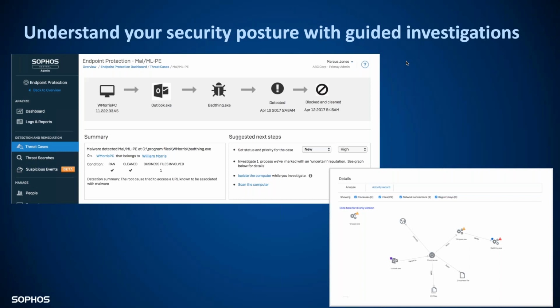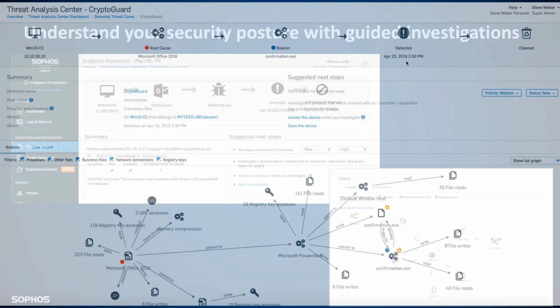So this is something that's happened in your environment. That top level here is going to be, what machine did this happen on? Where did this come into the network? So we can see it came from Outlook EXE in this thing. This bad thing happened and it was detected. Not only was it detected, it was blocked and cleaned. We can get a summary of what happened, and then we can also go in and view the details of where this actually came from.